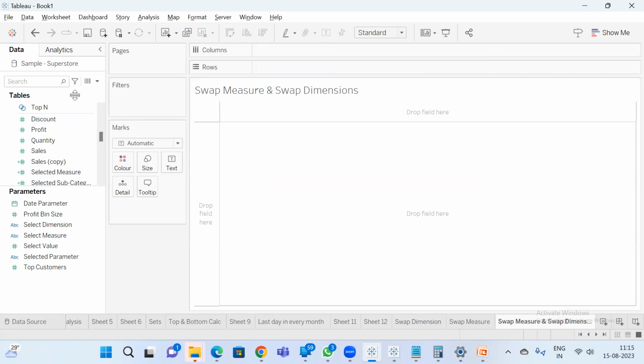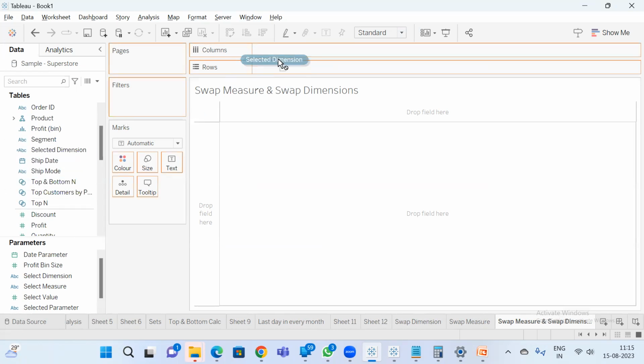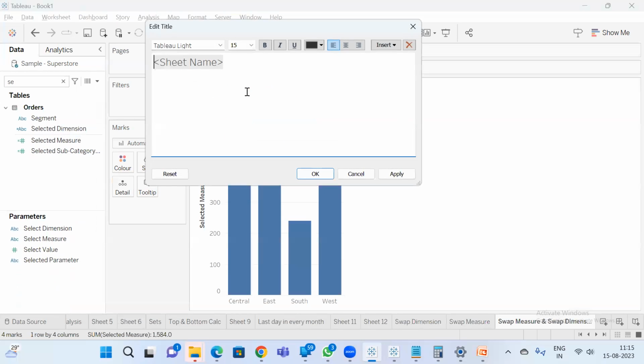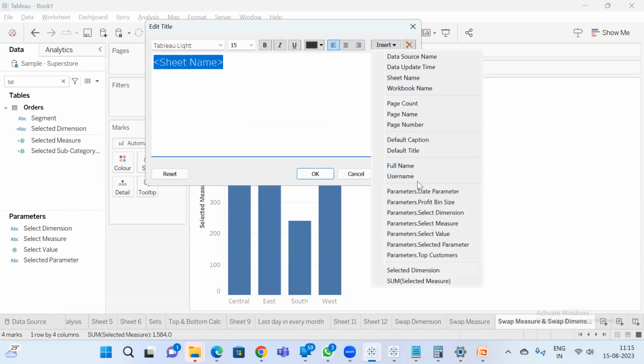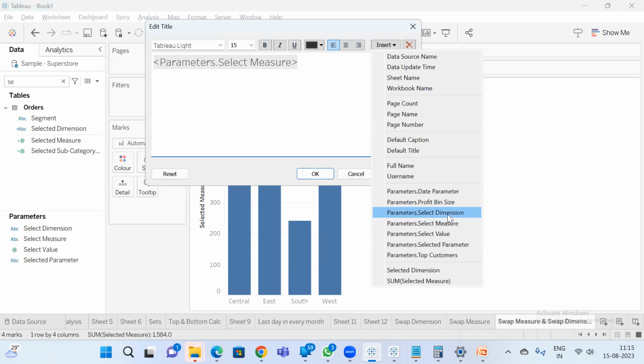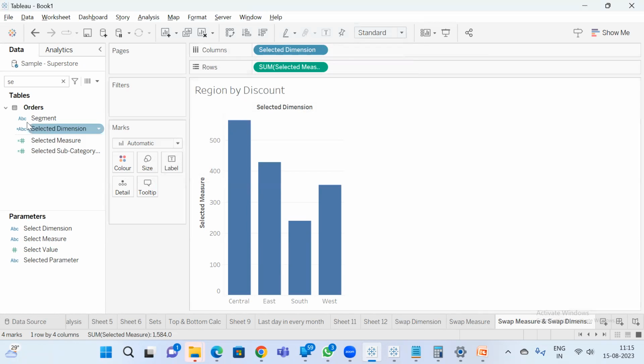Here we can take both the calculations that we have written, selected dimension and selected measure. With this we can see a combination of 3 into 3. With this, we are able to eliminate 9 worksheets. I'll just keep the select dimension, and I'll also keep the select measure. Yeah, so region by discount.